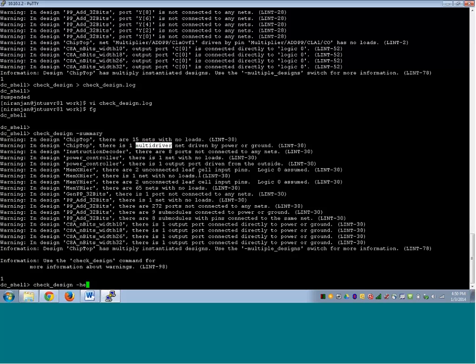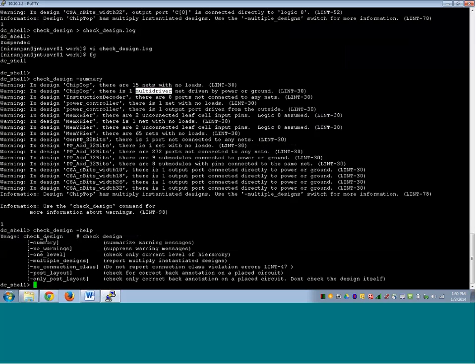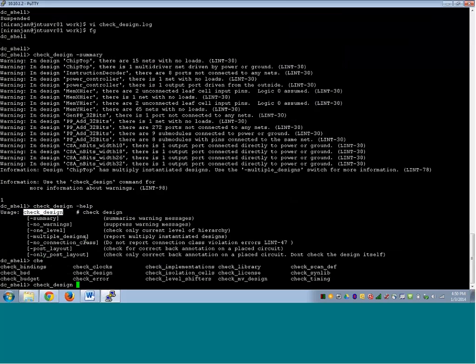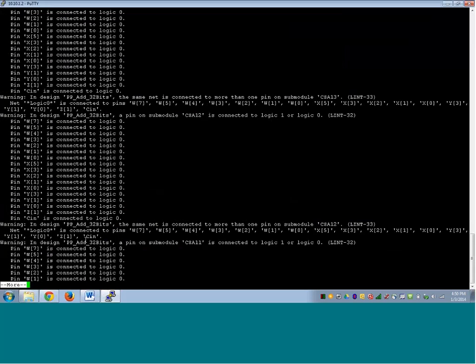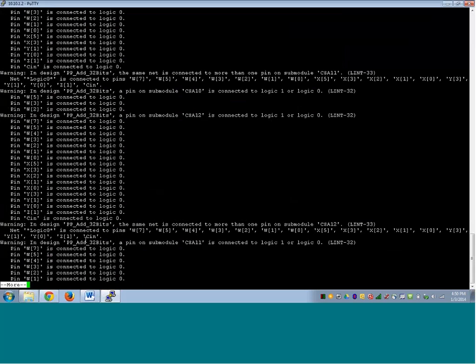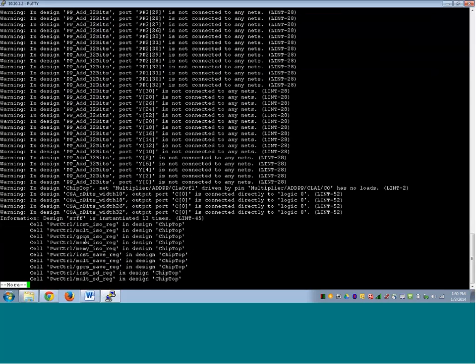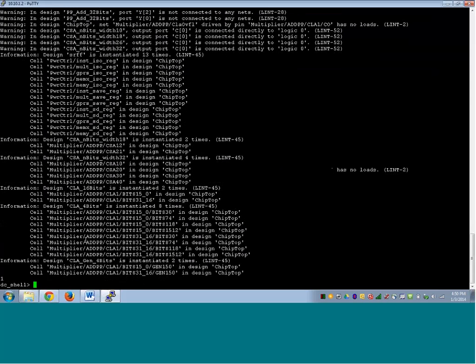Let's see what all options it gives. There are specific options, like it also tells you whether you have multiple designs. You could also get this kind of information where you have multiple instances. We discussed in one of the lectures how we resolve multiple instances. We see that as part of the compile. We'll use a unify process. So it tells us that the design is instantiated some 13 times.